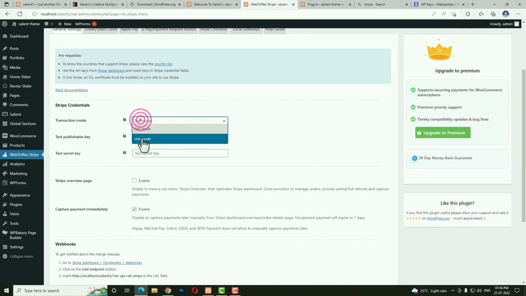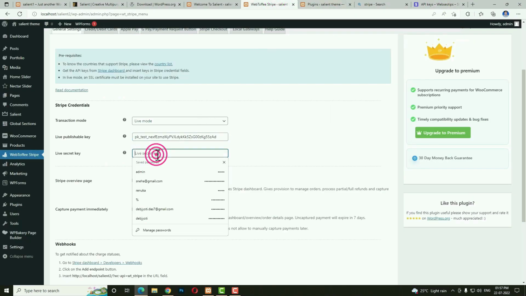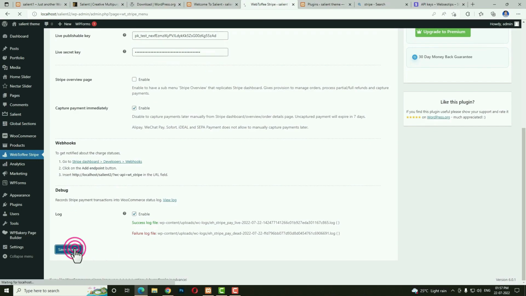First of all you have to make it live mode. Here you have to paste the publishable key. Next I have to copy the secret key also. Click on that. Come back here, and here I have to paste the secret key. Scroll down, click on save changes. So in this way you can add Stripe payment gateway.